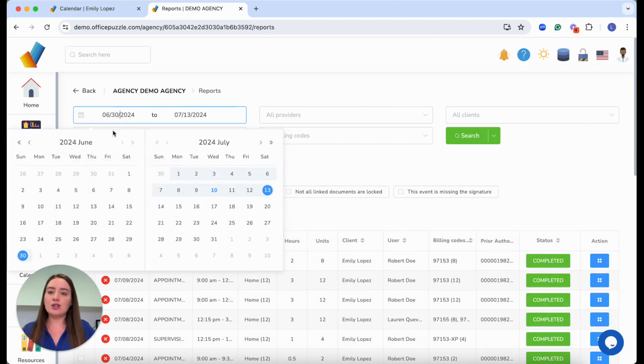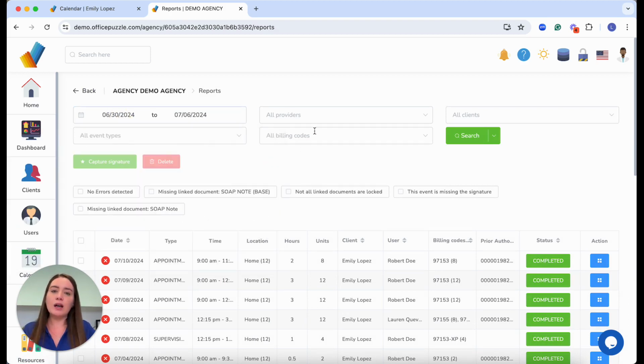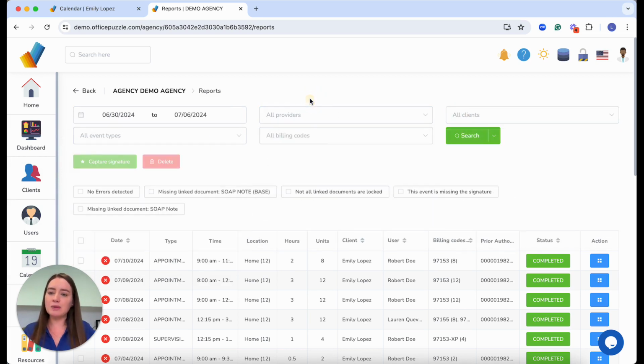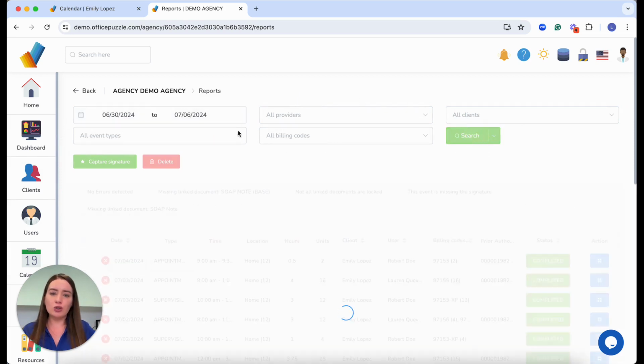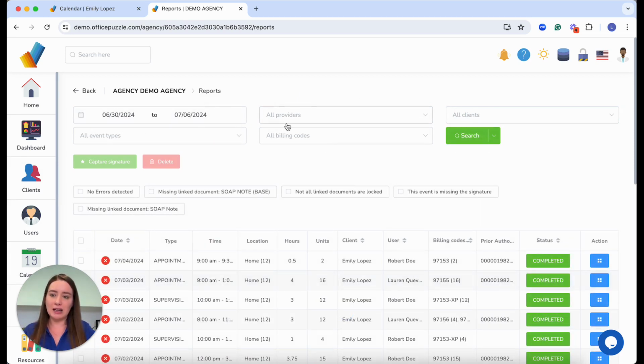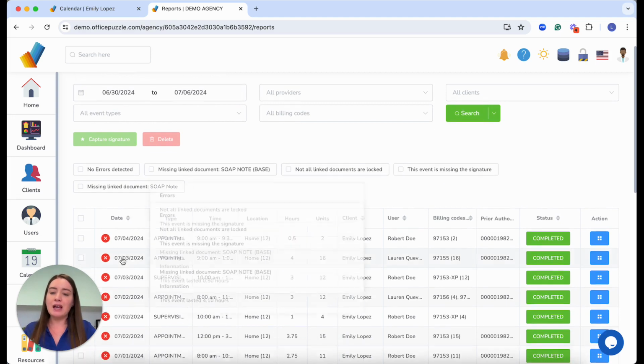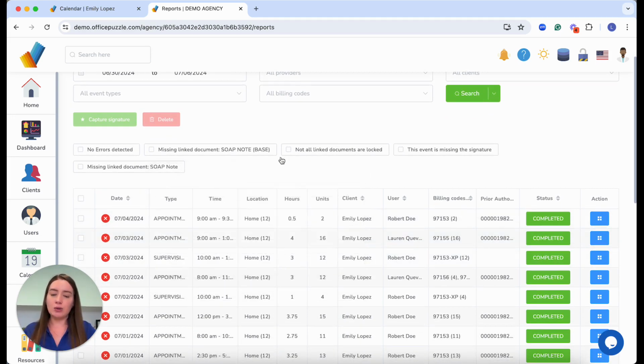So I can select the specific time frame that I'm looking for. I can filter by providers, I can filter by clients, even event types. The thing is that if I click on search, it's going to bring me down here the information that I selected on my filters. So I'm seeing right now all events that occurred in my company from the 30th to the 6th. And I'm going to see the dates, the time, the location, the hours, the unit, what client, what user, billing codes, even the prior authorization linked to that particular event. If I need to go to that event, I can just access the event from here.